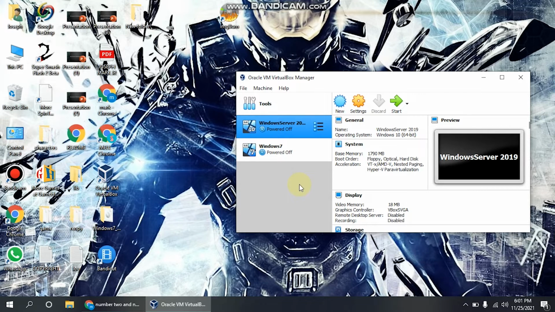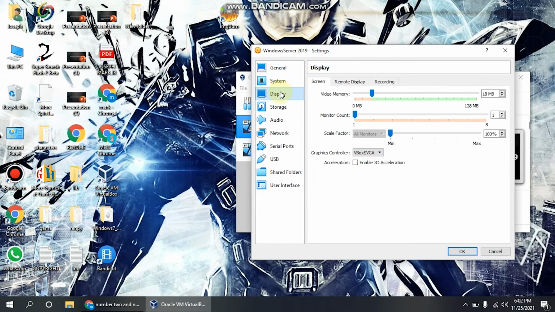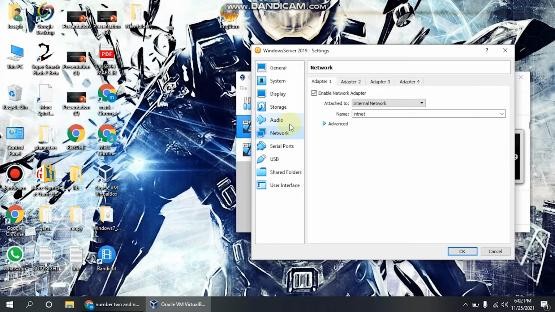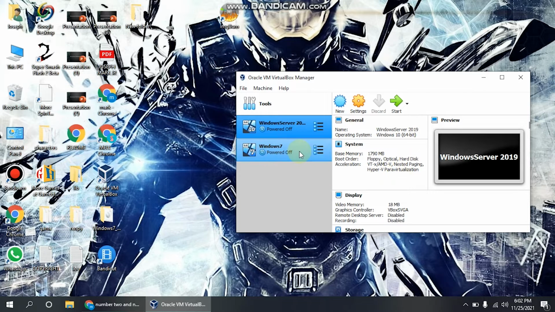So what I'm going to do now is go to the settings and switch them up a little bit. We're going to network, and we're changing this to host only, and we're going to advanced and allow all. It's already on, so allow all, and we're pressing OK. We'll be doing that for both windows, so we'll do that for this also.